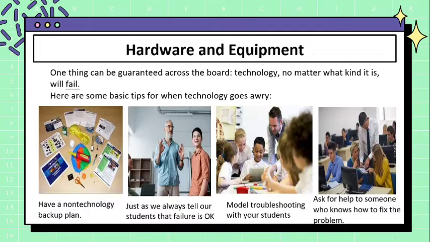Whether you are taking the steps to integrate technology into your classroom on your own or as part of a school-wide or district initiative, this fear must be the first hurdle to overcome. But no worries, here are some basic tips for when technology goes awry. So the very first one is have a non-technology backup plan.